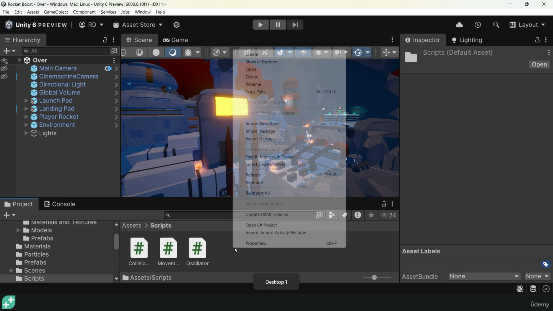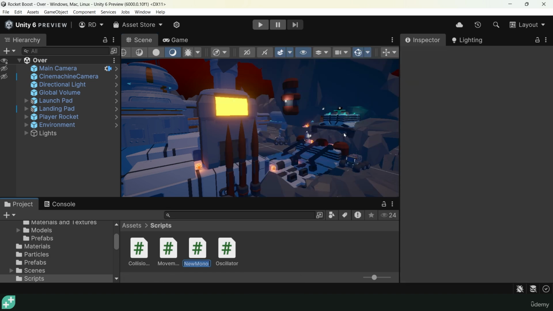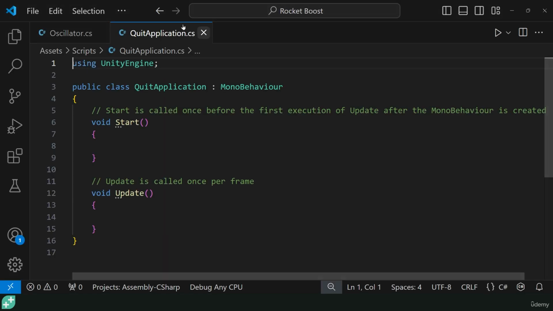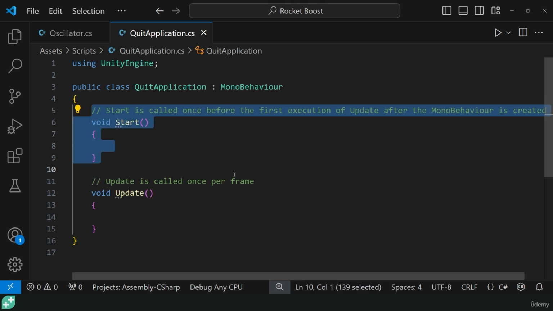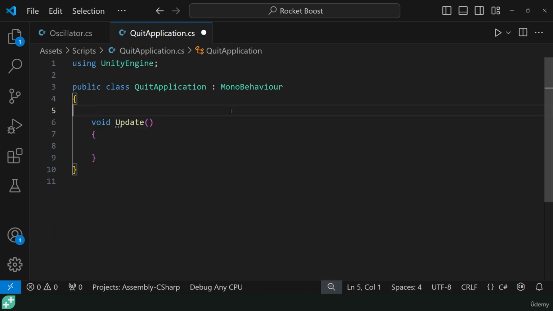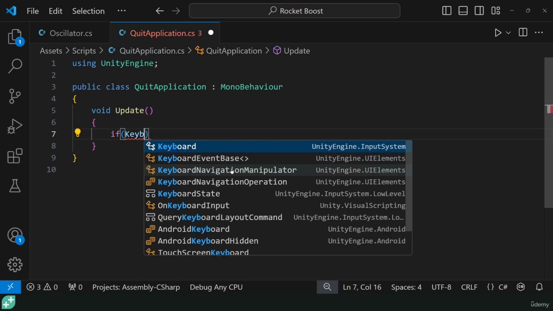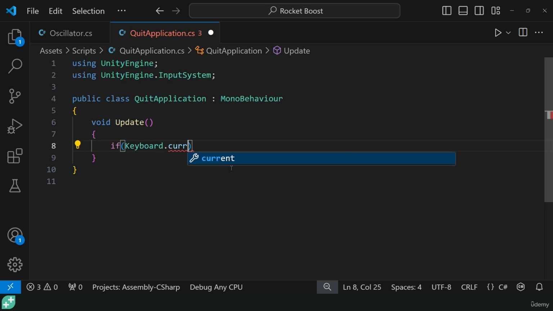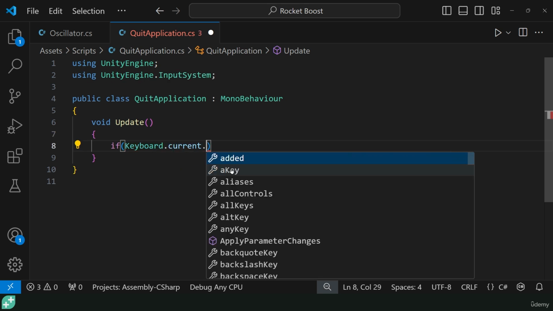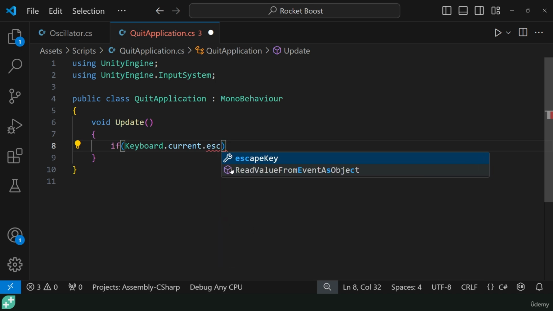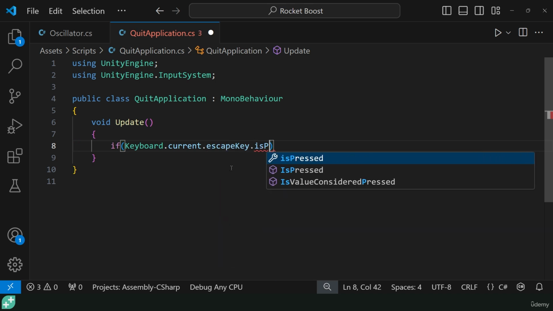Okay, this is a quick one, so we'll right-click, create a MonoBehaviour script that we'll call QuitApplication. Open up QuitApplication, and we don't need our Start method or our comment for Update. Within Update, we're listening for a particular thing, so we need an if statement. So if the Keyboard.current, so the thing that's currently being pushed, dot, well, what's the key we're looking for in here? We're looking for escapeKey, and we'll say simply isPressed.